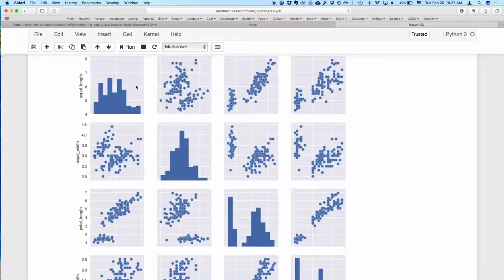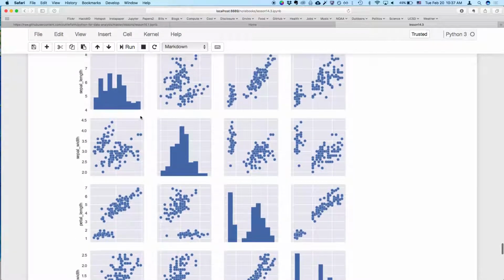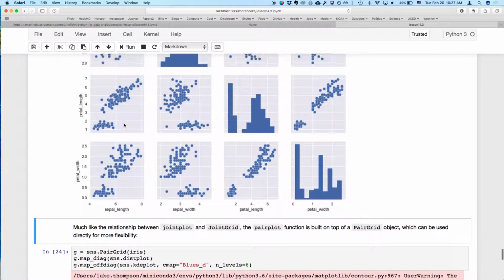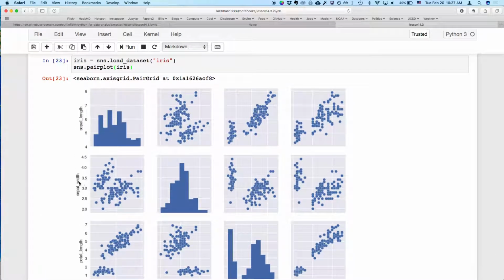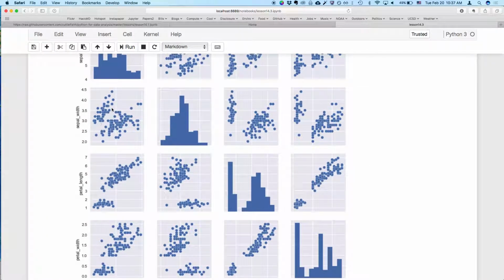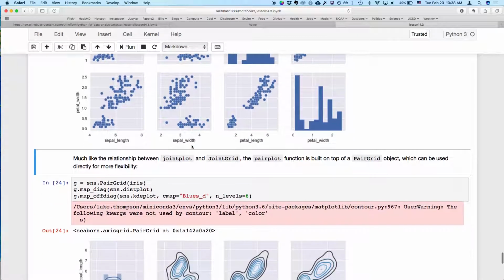So we can see when we plot a single variable against itself, it generates a histogram. But when that variable is plotted against a different variable, we see the XY distribution. So this is a really handy way to rapidly see the distribution of your various factors.